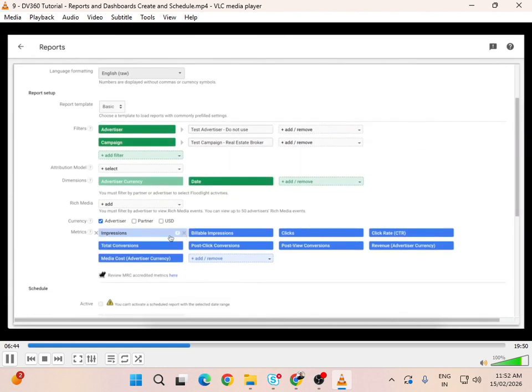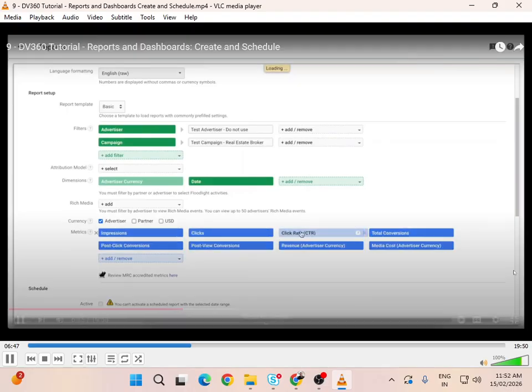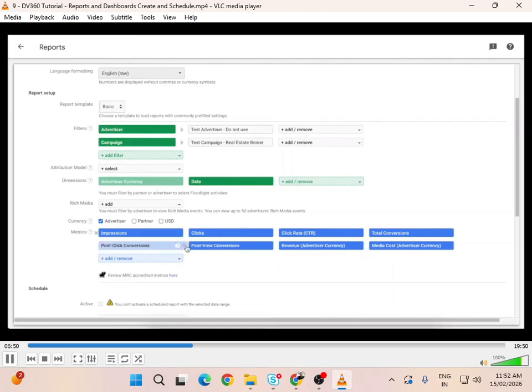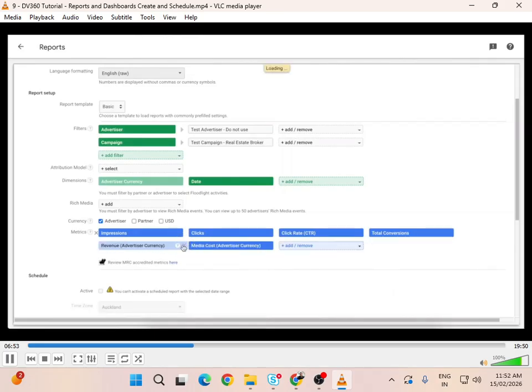Now I go here, I want impressions, I want clicks, I want CTR, and I want total conversions. I do not want anything else in the report. So this is a very simple report template.